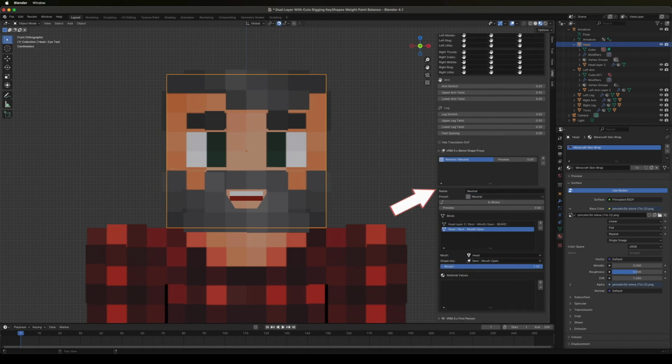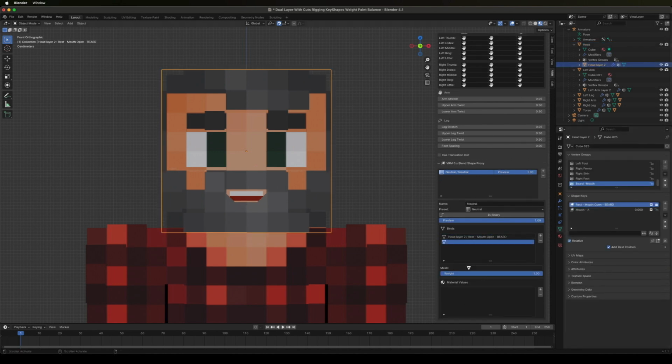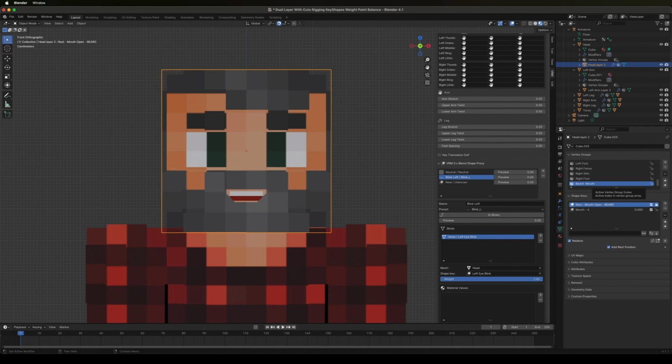We now select a preset that we have the shape keys for and give it an appropriate name. We then scroll down to Binds and select the head mesh and the appropriate shape key. If needed, we should also select the head layer 2 mesh and the appropriate shape key from there.